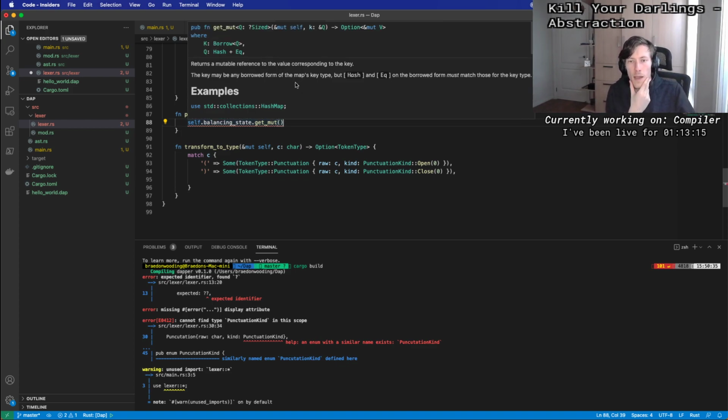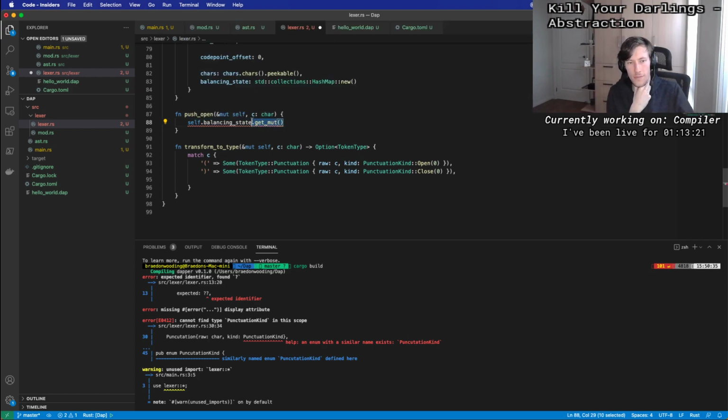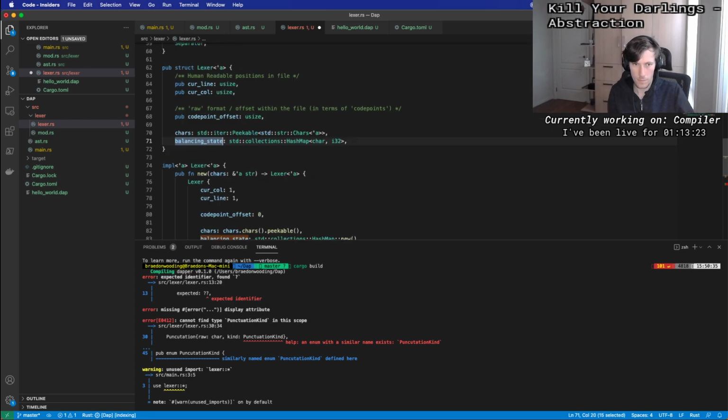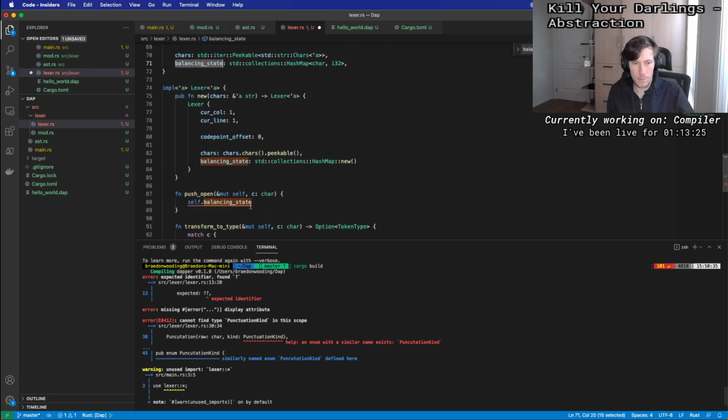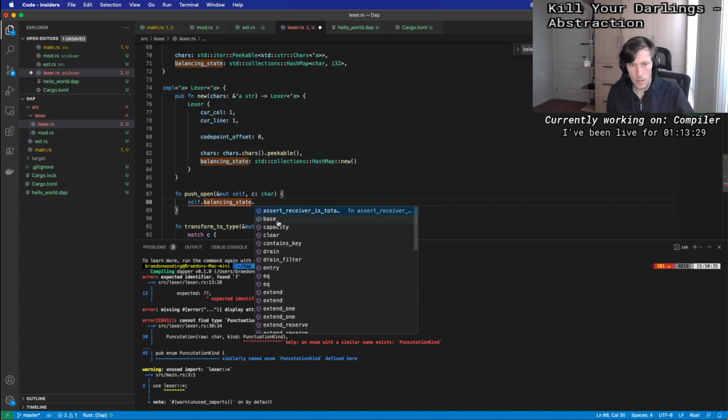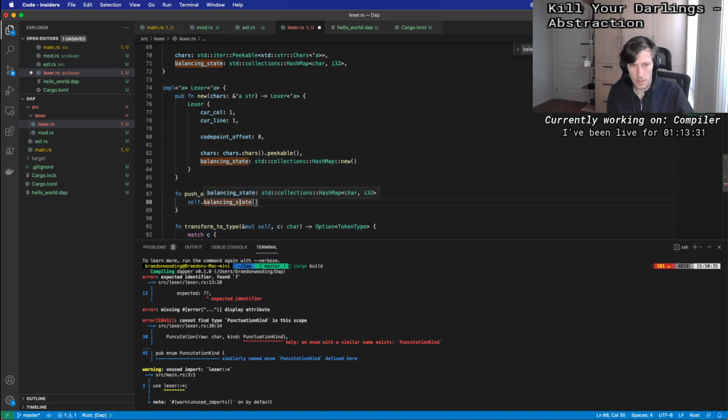The problem I have with this kind of thing here is I can't really give it a default value. This is probably my biggest gripe with this stuff, right? Is, can I index it? I can.